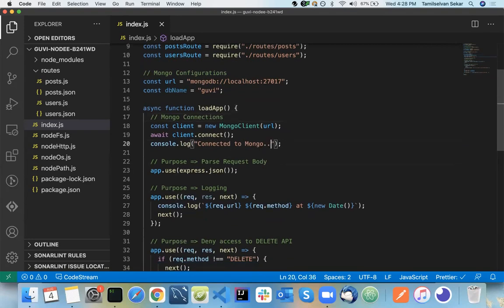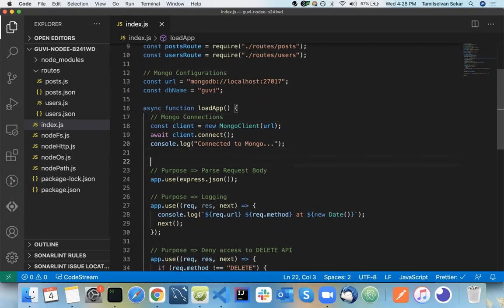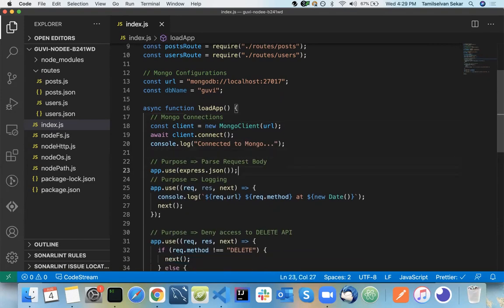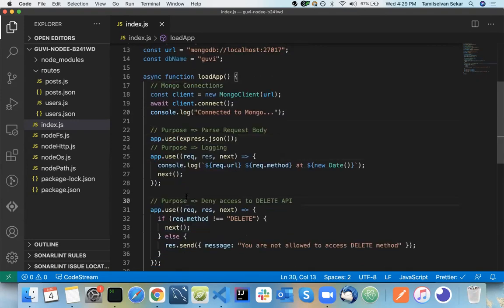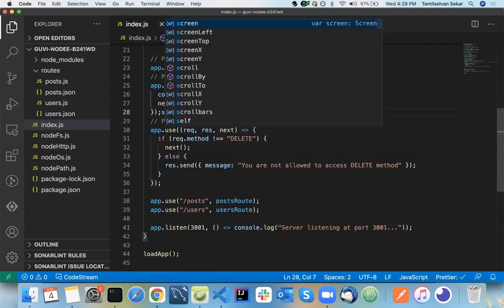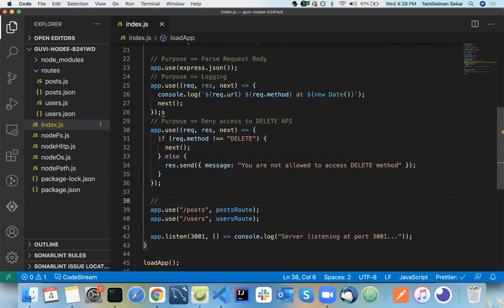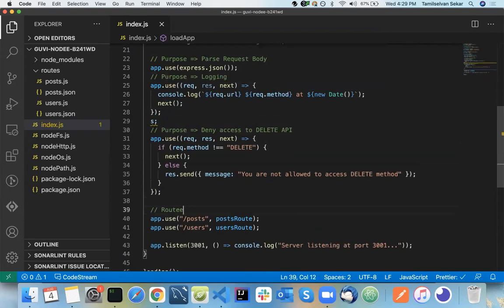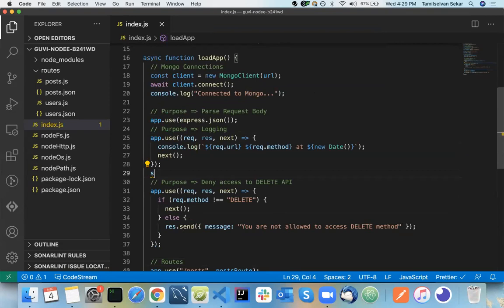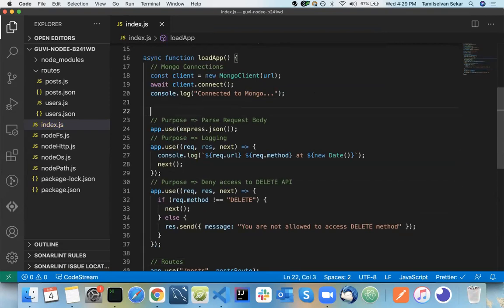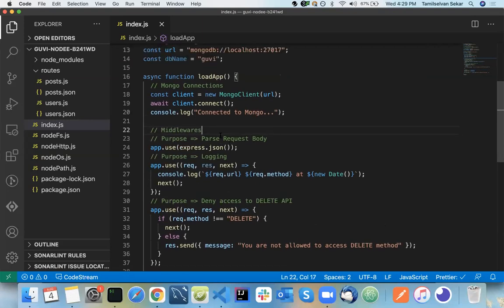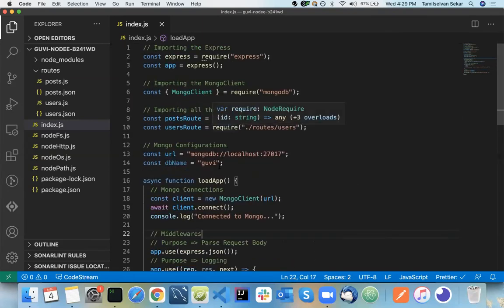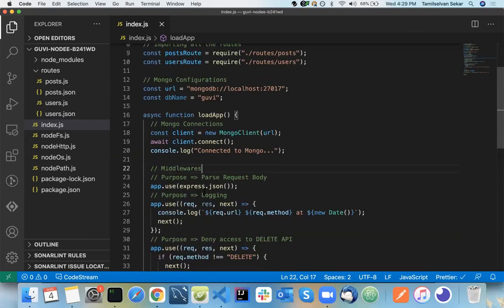These are all something called middlewares. I'll have all the middlewares in one place. Then we have our routes. I just have the console logs and comments here so that you can understand what is happening.